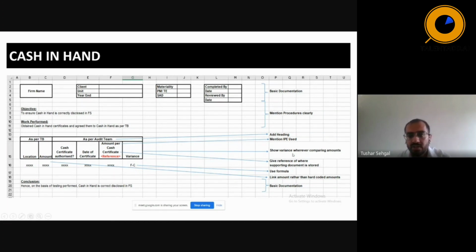Then show variance wherever comparing amounts. Like I said, we compare our recalculation and our audit work to what the client has provided, so we calculate variance everywhere. Next is give a reference of where the supporting document is stored. You can store this cash certificate as a snip in the workbook itself or in the work paper, or you can add it in the software also. It's totally up to you. This does not affect anything, but you need to mention its reference.